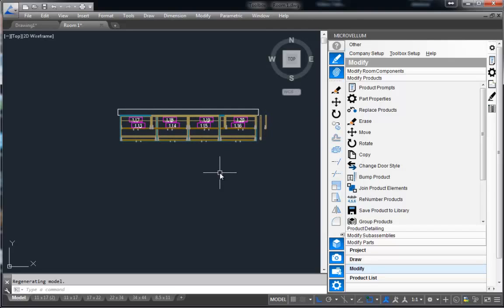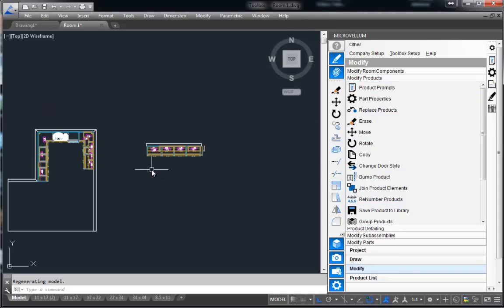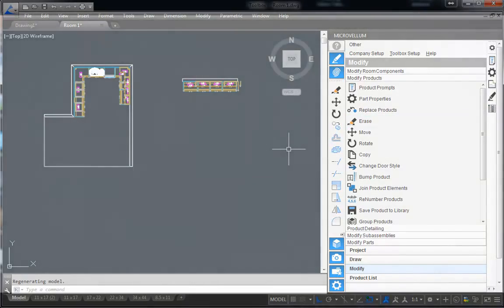So just one thing to always be aware of when you're using Toolbox is that if you need to move any sort of Toolbox object, such as a product or a wall, you're going to want to use the commands inside of the toolbar. If you're using AutoCAD entities, such as moving lines, you can go ahead and use the AutoCAD commands that are available. So in the next video, we're going to go ahead and take a look at modifying parts.